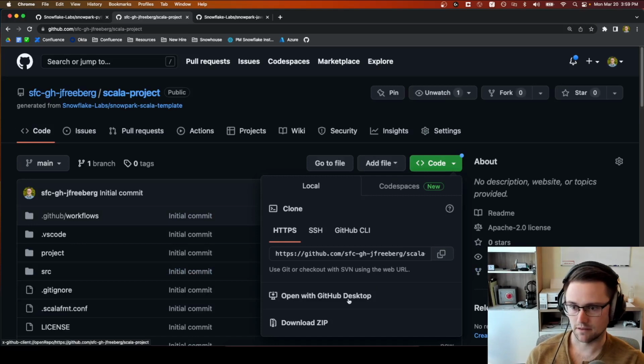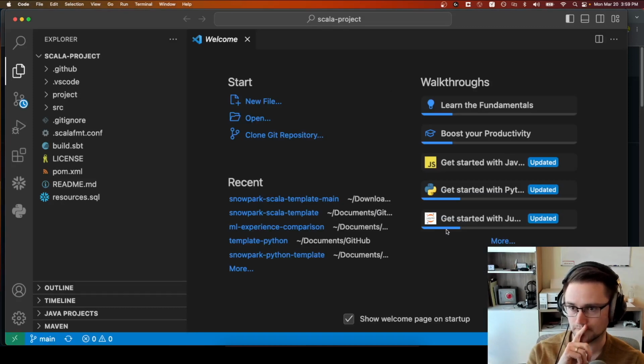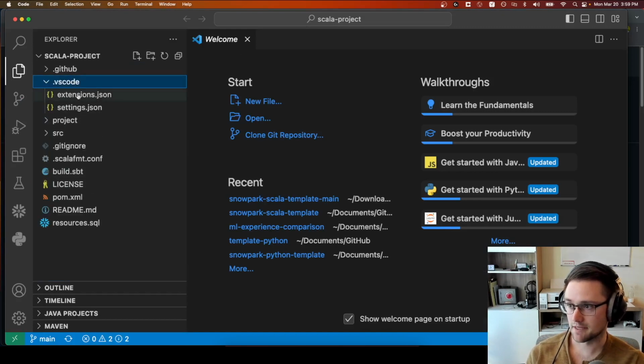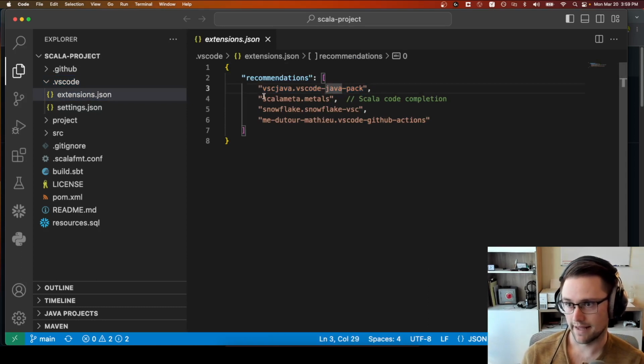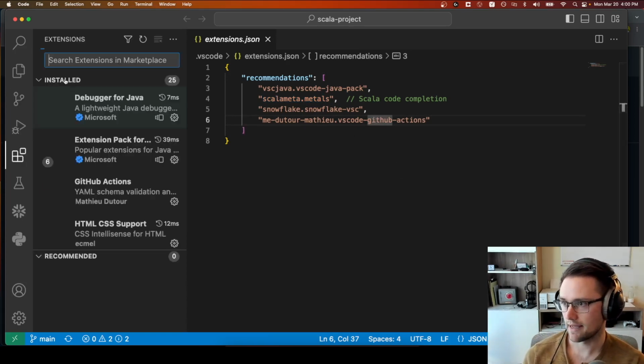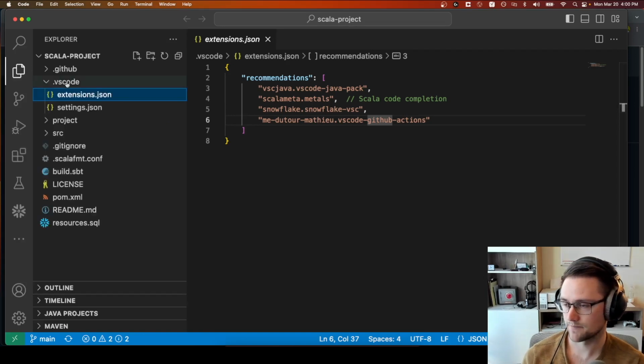And then let's clone this locally and open it in VS Code. So you can see here, I'm using VS Code, and there's recommended extensions here. One of them is Scala Metals, and I already have all of these installed. If you don't have these installed, then in the bottom right corner of VS Code, it'll prompt you to install these recommended extensions. But the one thing I have to do is enable Metals, because I like to explicitly enable it just for my Scala projects.